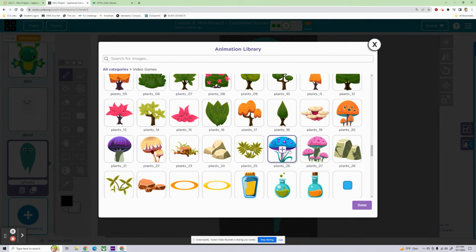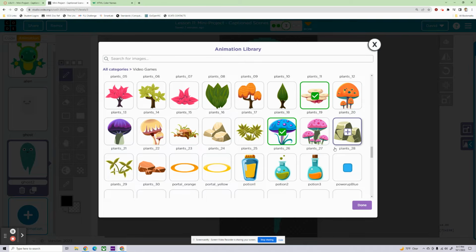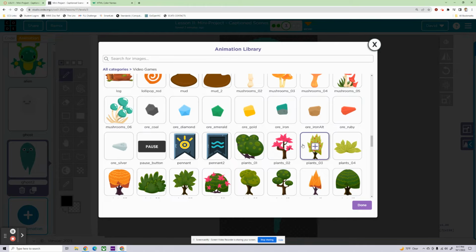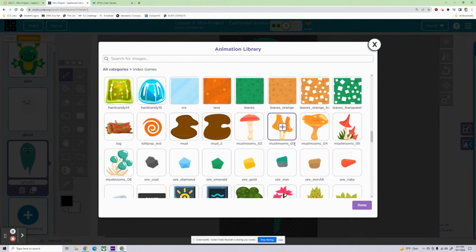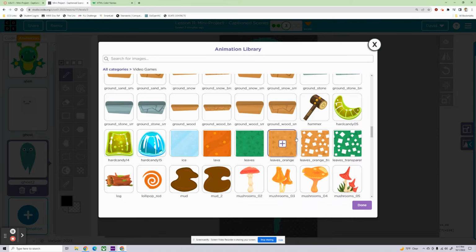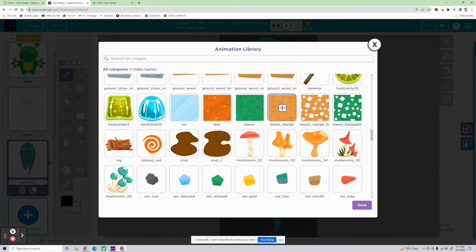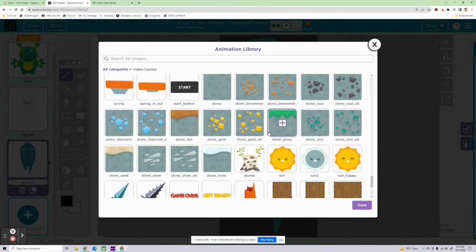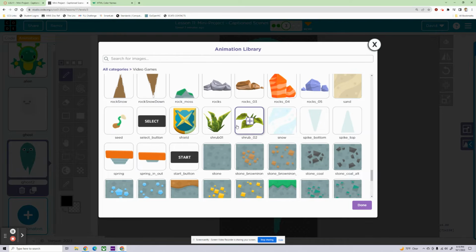This kind of looks a little bit alien-y, right? We'll throw that in there. I can throw this in. And maybe... what else looks kind of alien-y? Alien-looking stuff. Maybe a seed pod thing. Some rocks.